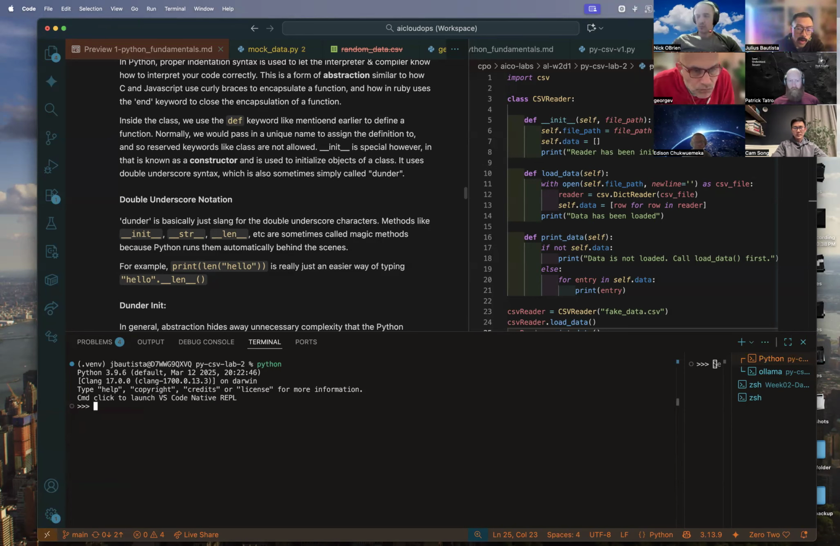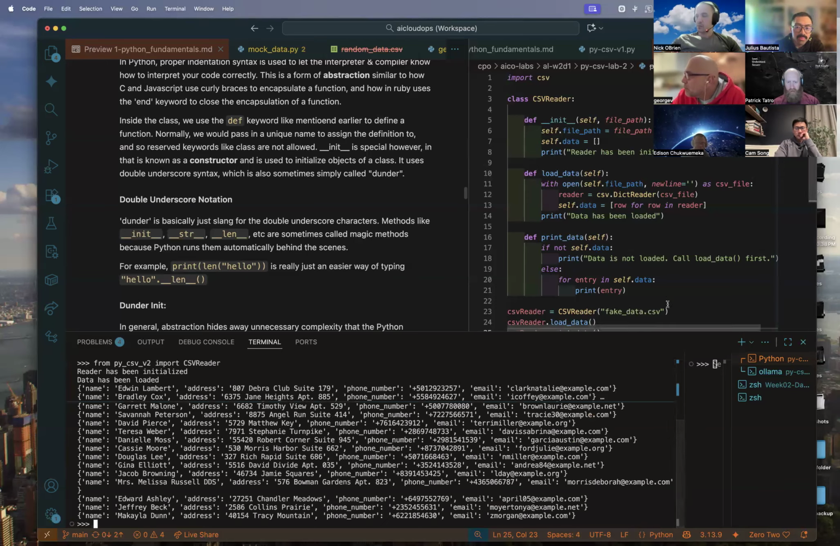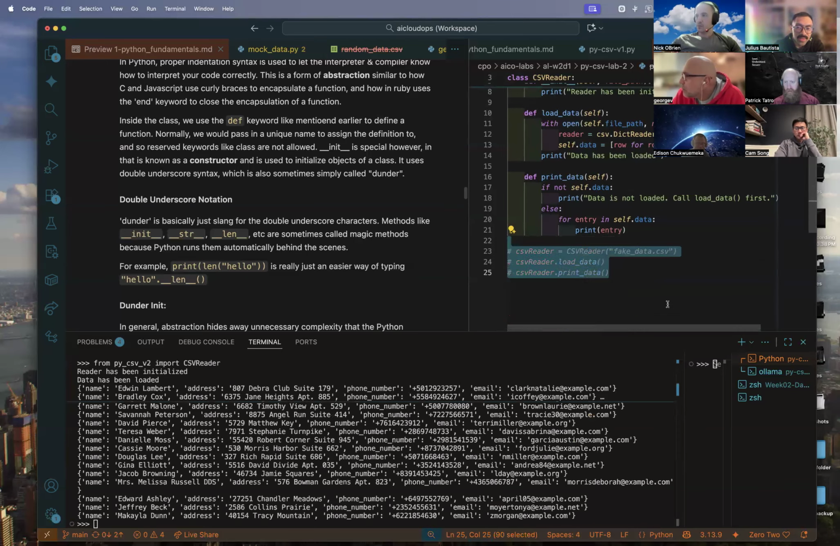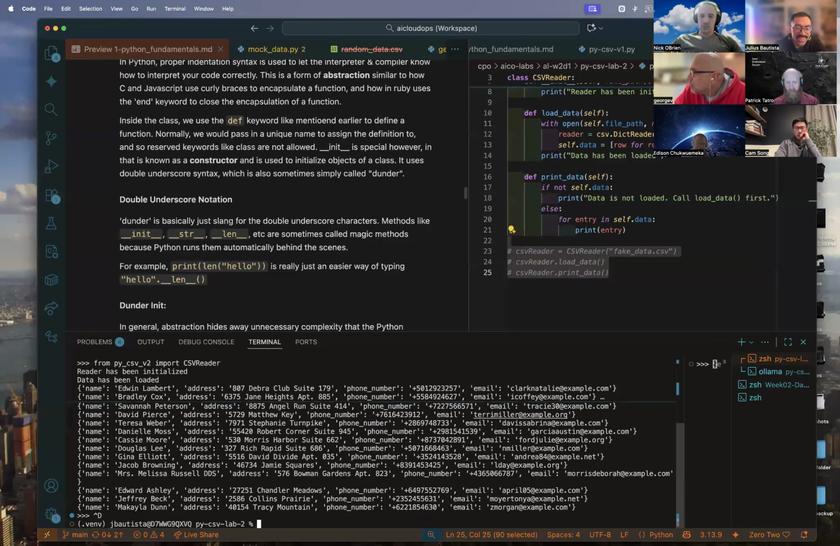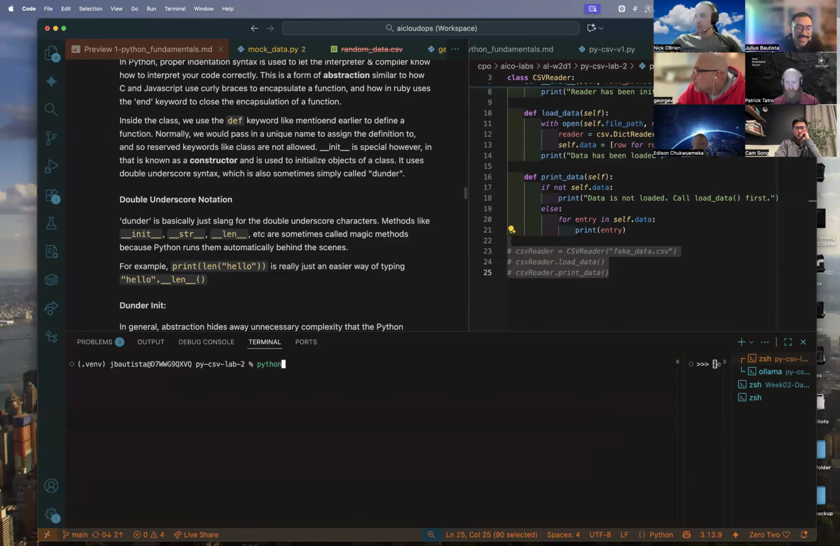Let's try again. Actually, what am I doing? I don't need to import CSV. I just need to import CSV reader, right? I'm going to put my from in front. From py_csv_v2 import CSV reader. Okay, cool. It did all that. I didn't want it to do all that. So let's comment that out. Let's try again.